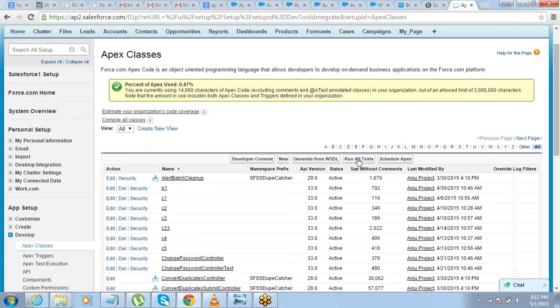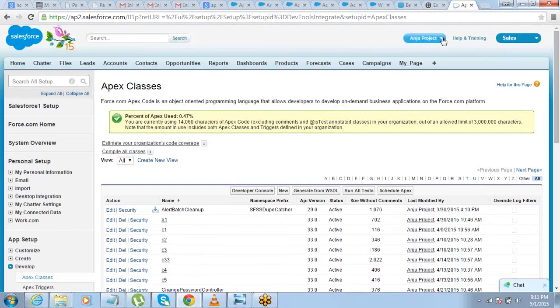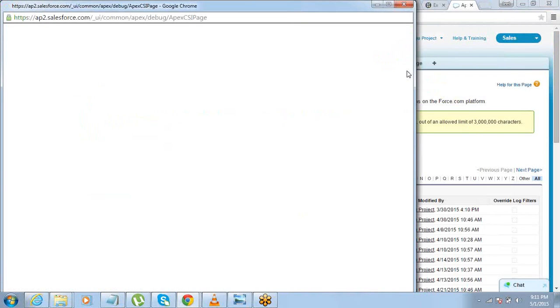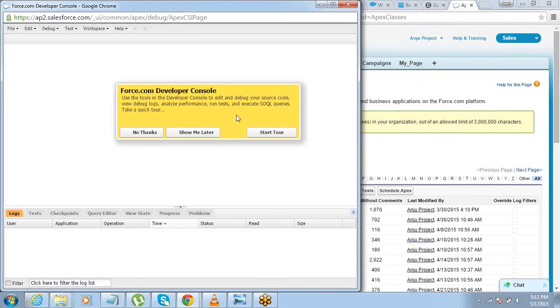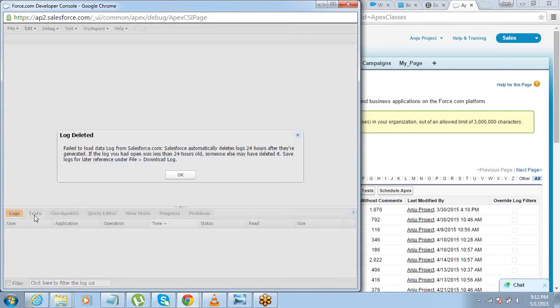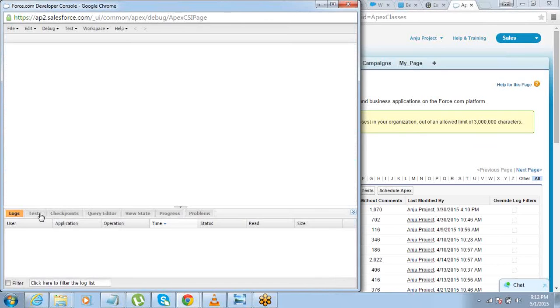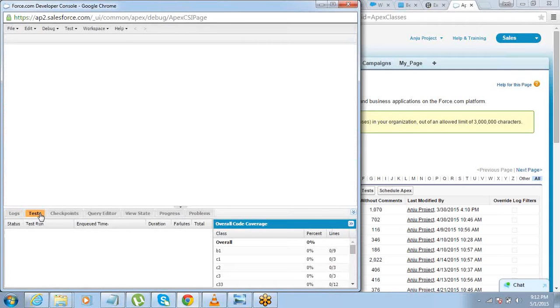So it's actually going to test all the test methods. If you do a run all tests, it's going to test all the test methods in your org. Okay, so this is one option. The other option is you go to the developer console. If you just want to do a test for a specific test class, go to the developer console. Go to the tests. Okay, here, and you have, what is the name of the class that I have written just now?